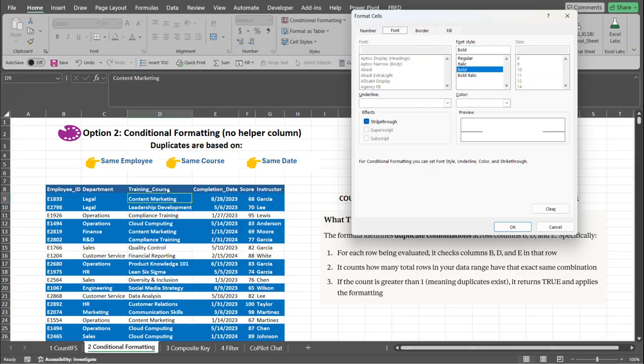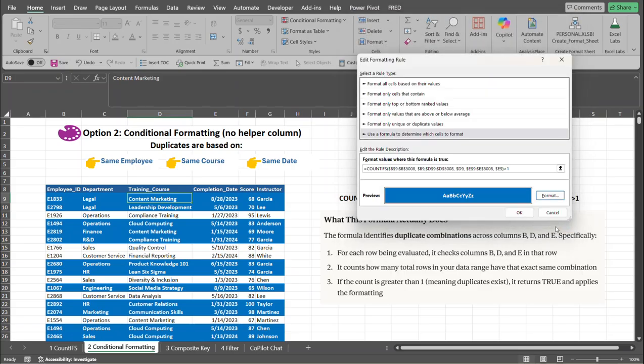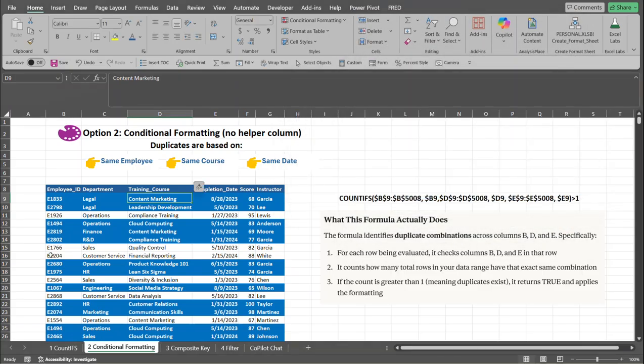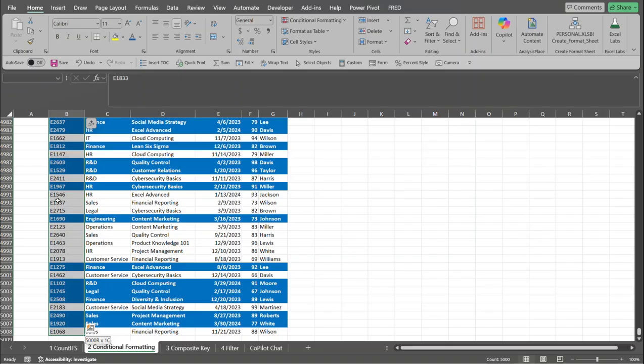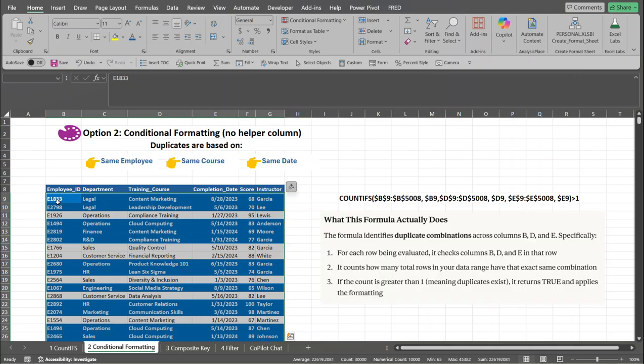I'm going to bold the text, and the fill color is going to be this. So that's why you see this here. So let's cancel out of that. Let's close out of there. So in other words, I selected this entire data range, Control Shift down arrow to the right. So this is the range that Excel is looking into and determines whether or not to format each cell in that range.